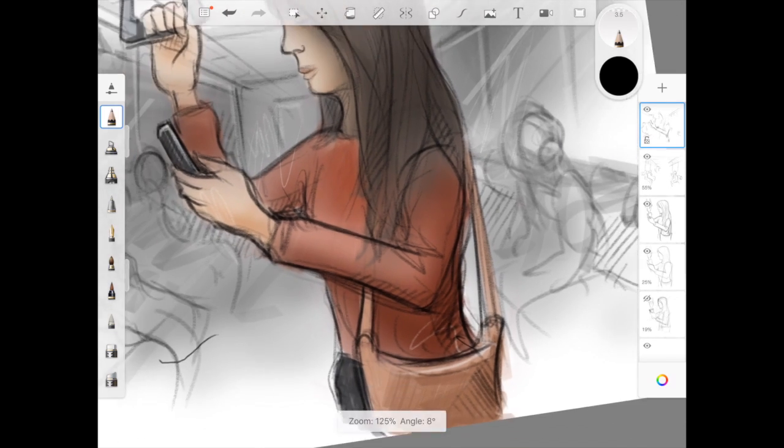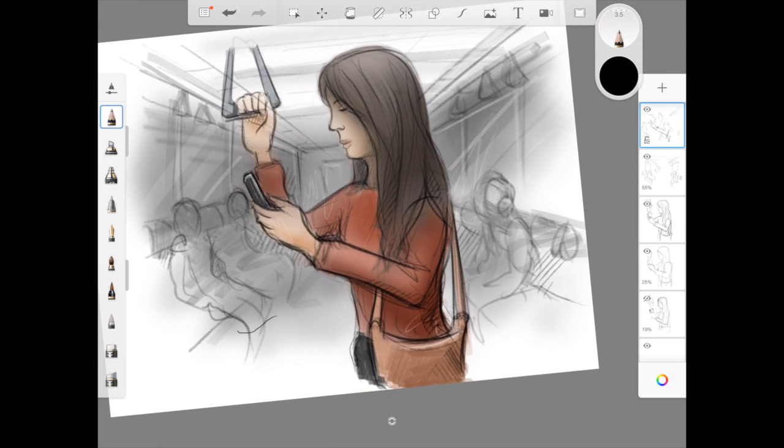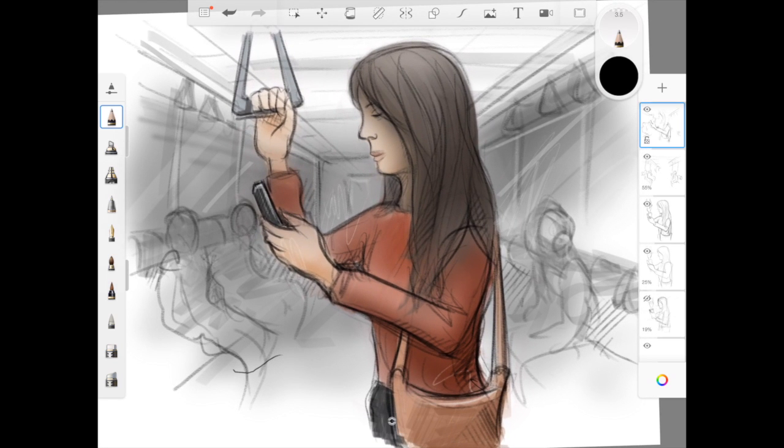So in particular the phone and her left arm, which are closest to the camera, and of course the focus of the whole piece, really get the thickest lines. But I feel like I just want to throw on a few more around there just to make sure that she stands out from the background enough.